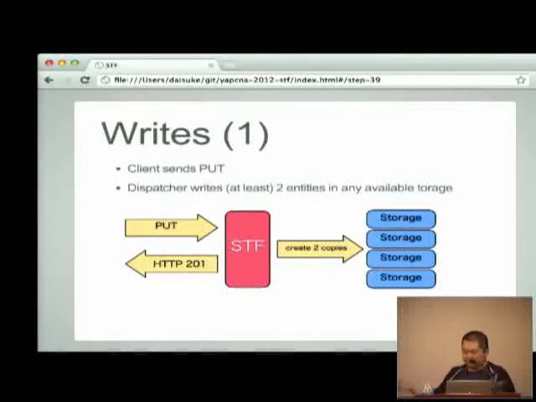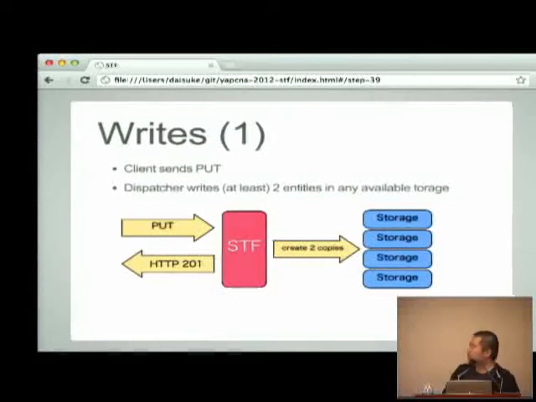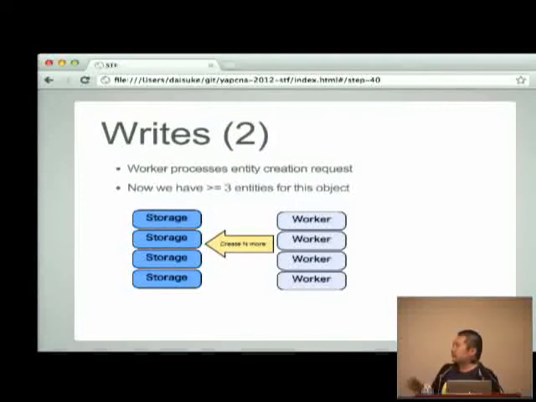After that, the client gets a response pretty fast because we're doing only a minimum write. Then through the Q4M mechanism, the workers get requests to fill in the rest. So if the client asks for a total of 5 entities, then the workers would asynchronously create 3 more entities to fill it. Then in a matter of a few minutes, you get 5 copies of your original object.